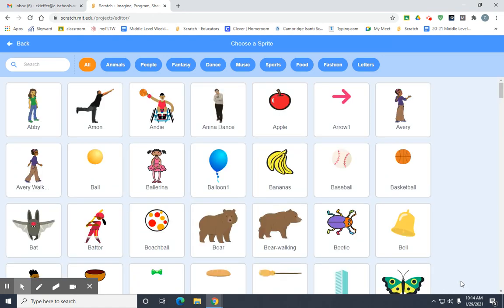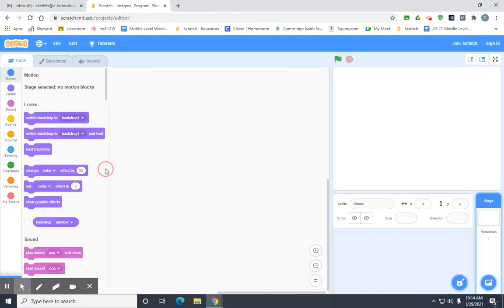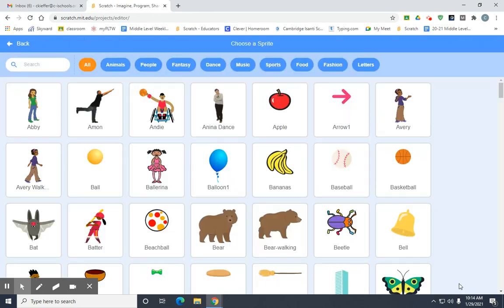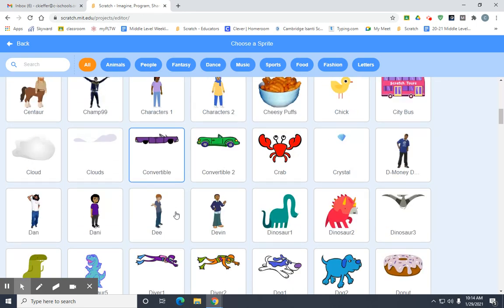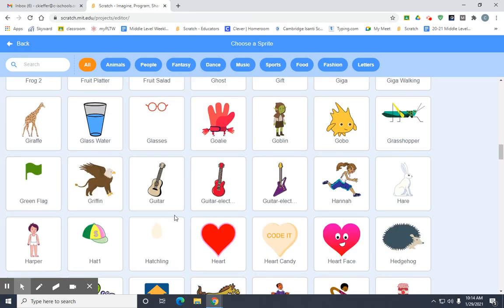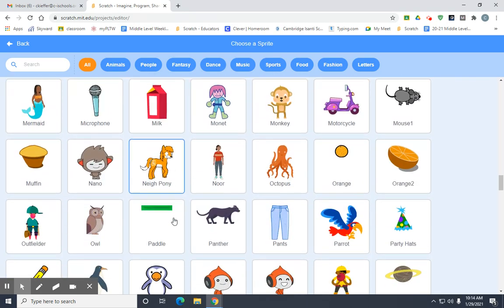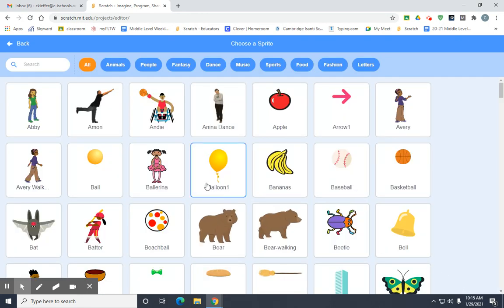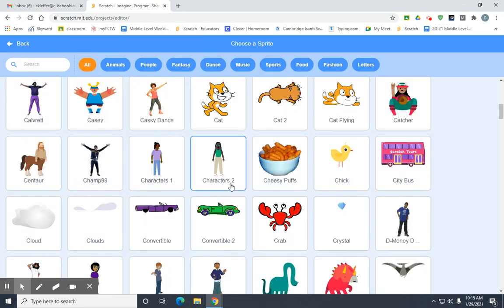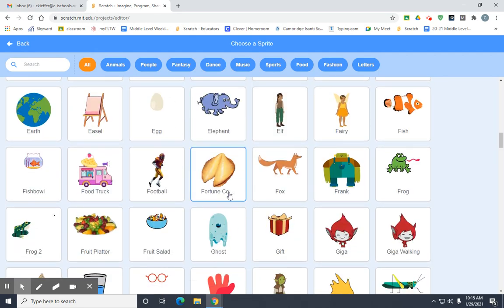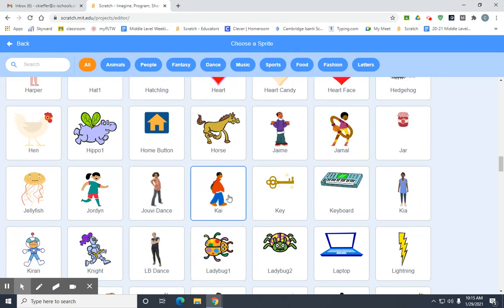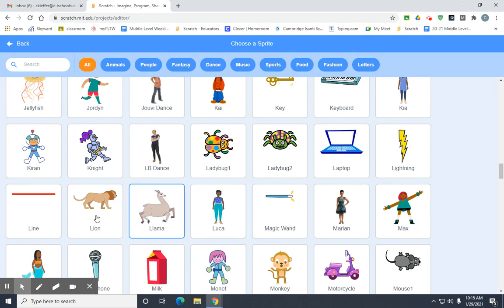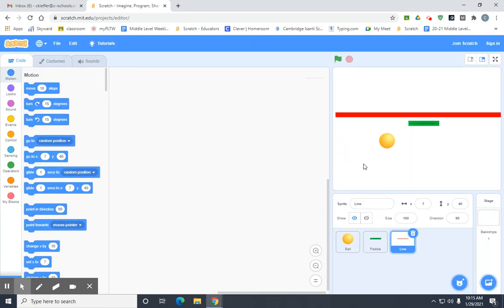The first sprite that we want is the ball. And the second sprite that we want is the paddle. So we'll go down and find that paddle. There it is. And the last sprite that we want is the line. And you'll see why after we end up doing all these different things. Hopefully it'll make sense to you. One thing I would encourage you to do is to go ahead and try different things and see what works for you.